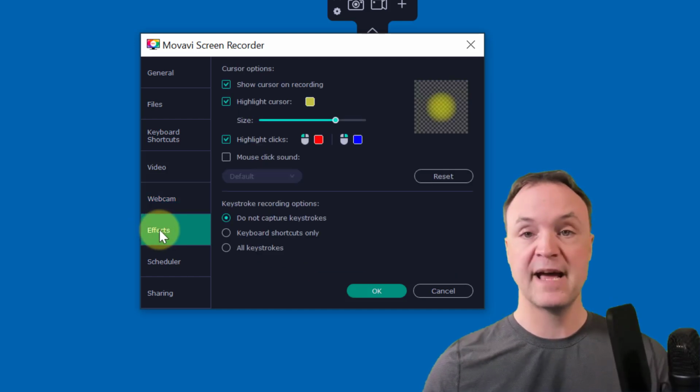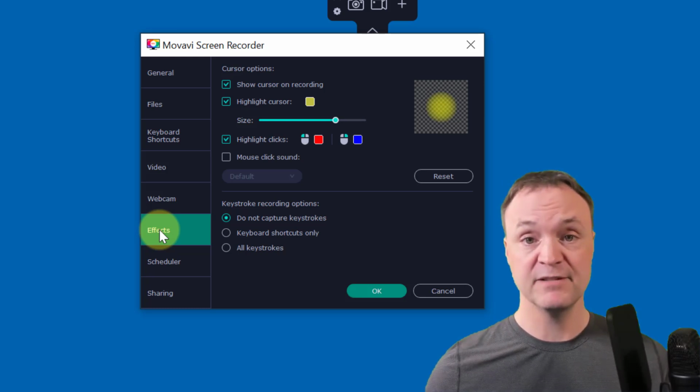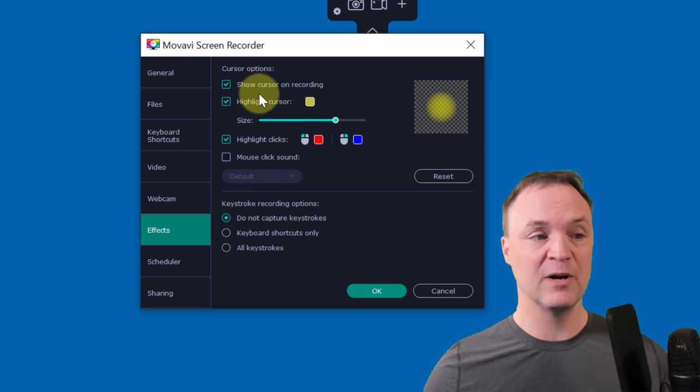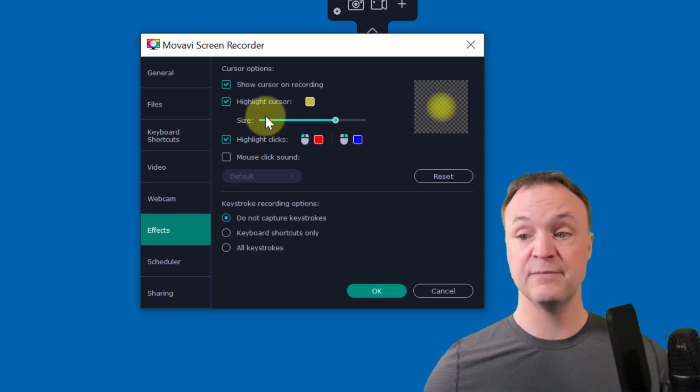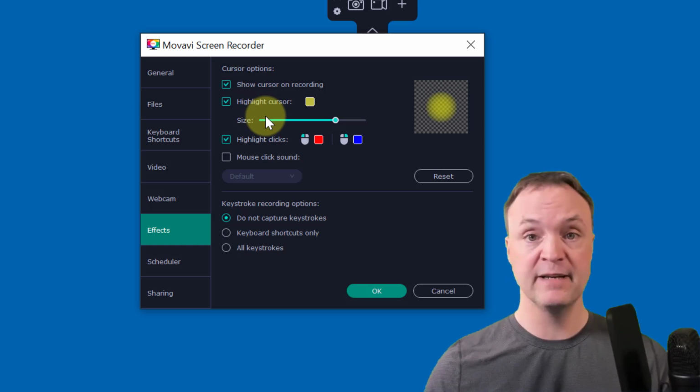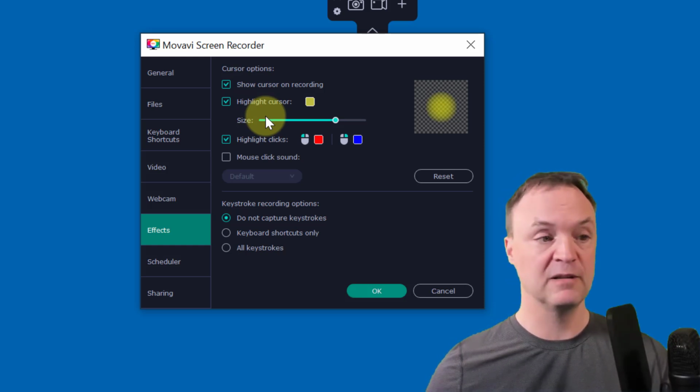And we also have effects here, and the effects are an important thing. If you're teaching and screen recording, this is a nice option to have, because you can see where we can show the cursor on recording. A lot of times when I'm doing different things, I always show my cursor just so people can easily follow along.